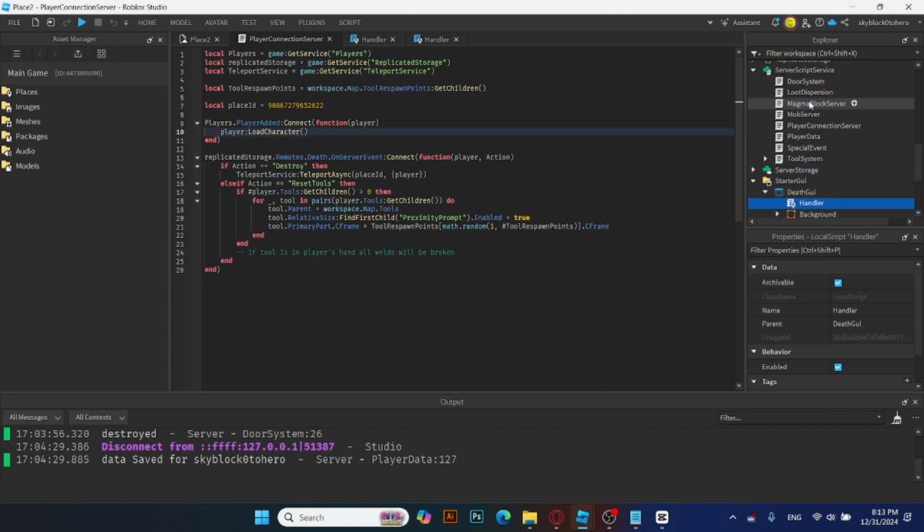All you have to do is add a player connection script within your server script service, and you will give it whatever name you want. Open the script and initialize the following services, and also the tool respawn points. Add some blocks at the positions where you want the tools of the dead person to respawn, put them within a specific folder, and then you can get those children from that folder. These are going to be the locations at which the tools are going to be respawning.